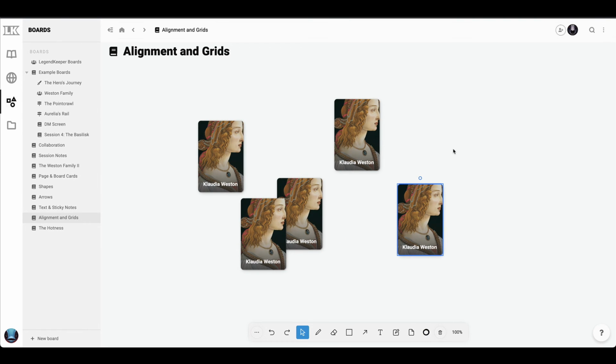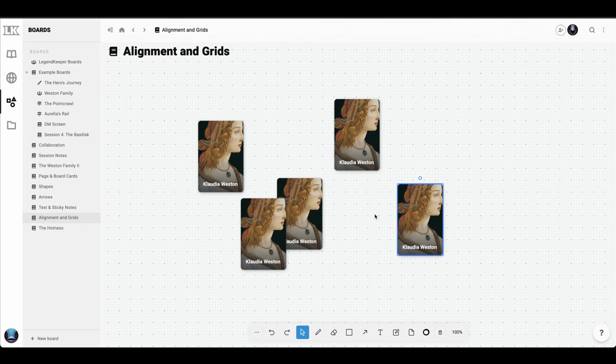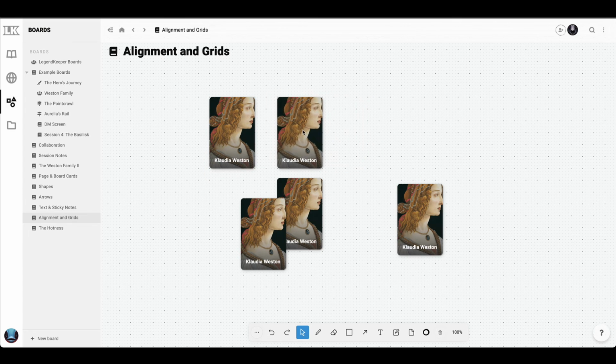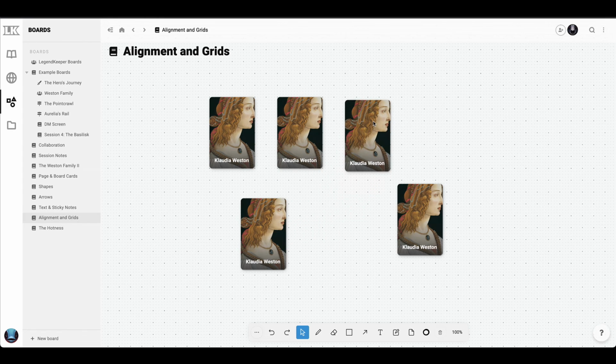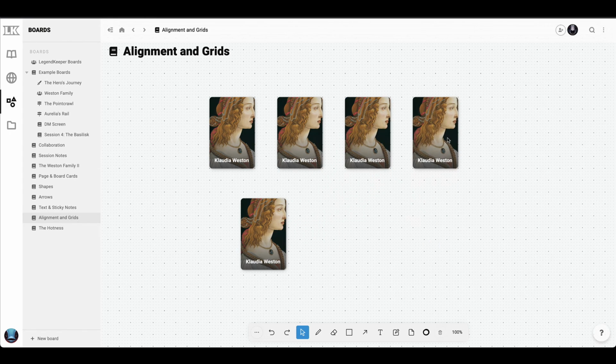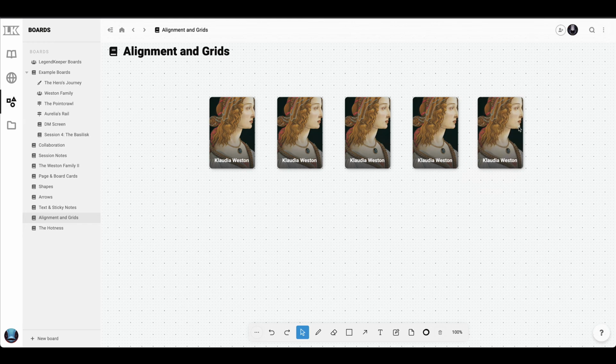If you're anything like me, once you get a bunch of things out onto a board, you're going to want to tidy things up. There are many ways to do this with LegendKeeper boards, and the first I'll show you is the grid. Press Command, Shift, and G to activate the grid. Once it's visible, anything you drag snaps into the grid's positions. So this lets you easily align objects by feel.